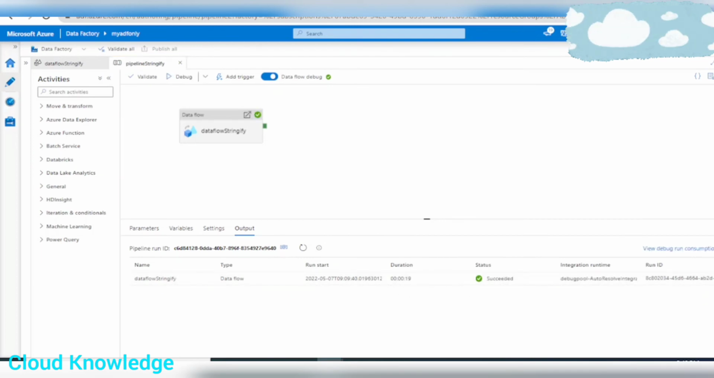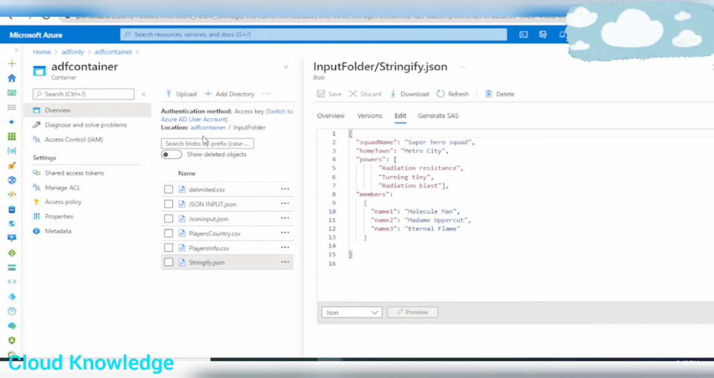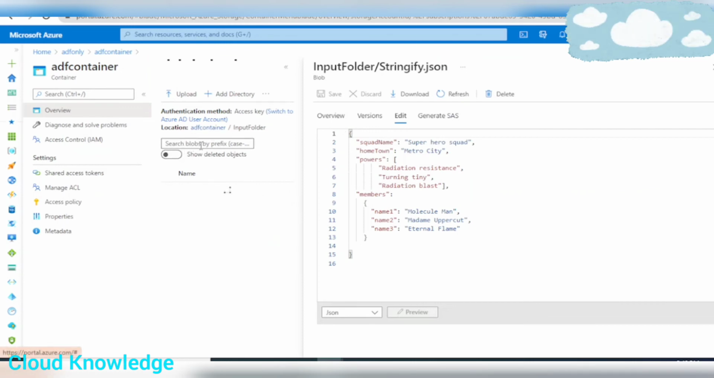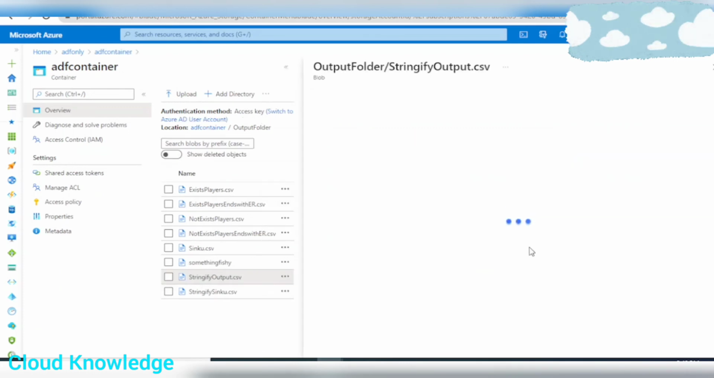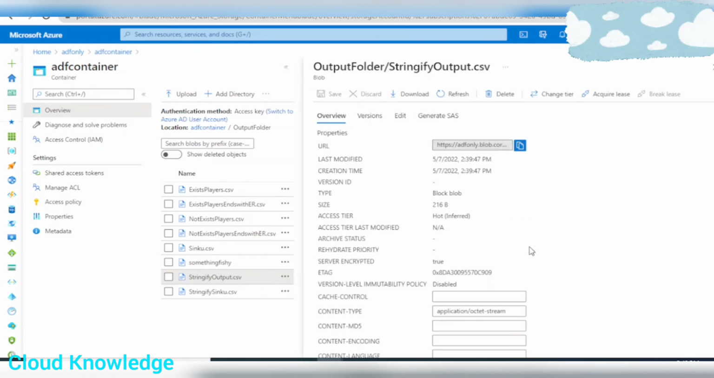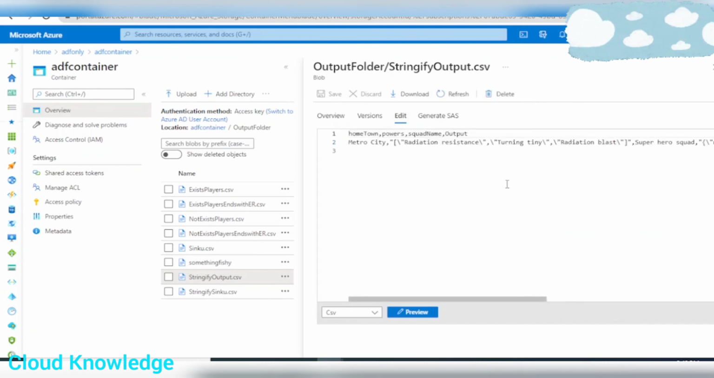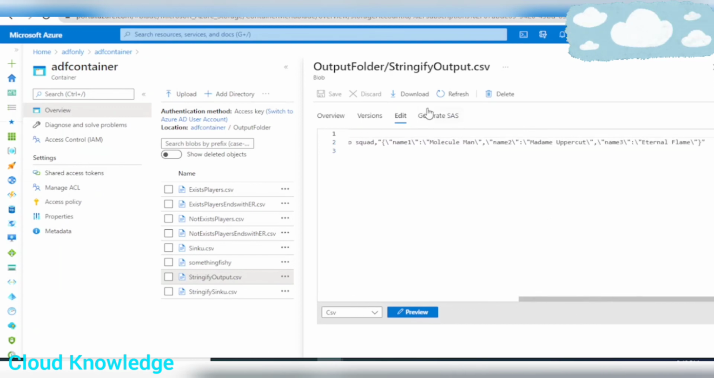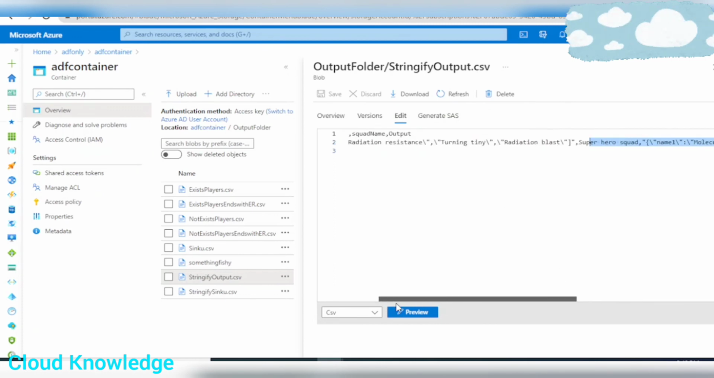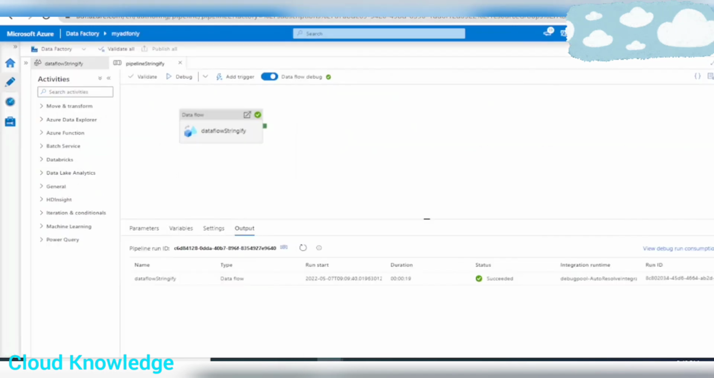The debug run completed. Let's go to the output folder inside the ADF container. Inside the output folder, the name was Stringify output.csv. So click on it. Let's go to the edit, and here we can see hometown, powers, code name, and then output. So hometown was city, then powers was having these three values, code name, and then comes the total string, single list string entity data displayed here. So we got the desired result here.